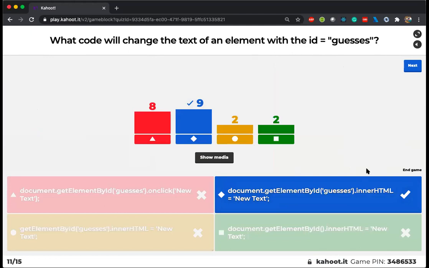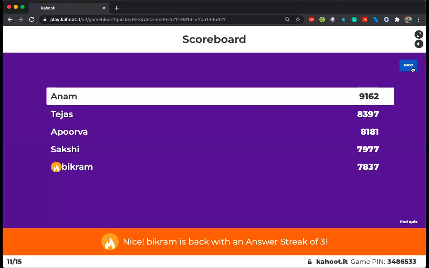ID. So inner HTML जो होता है, that targets the value inside it. Inner text होता है, inner HTML होता है. So this is going to change the value. And let's see. Anam has made a mistake and very close.